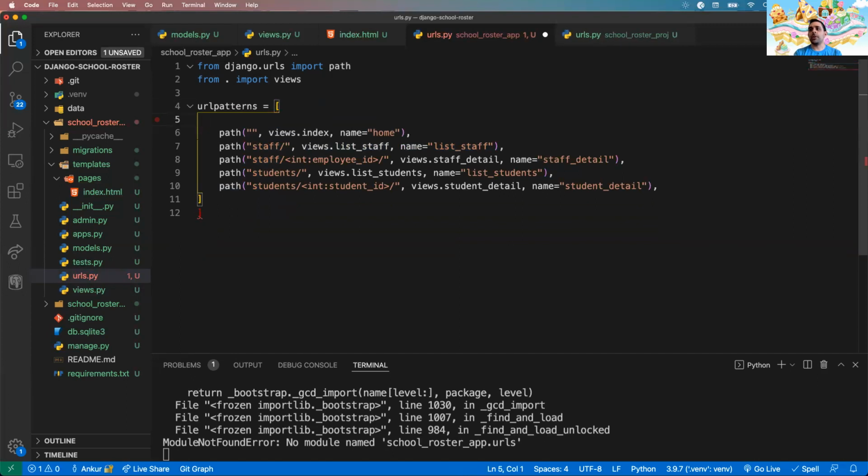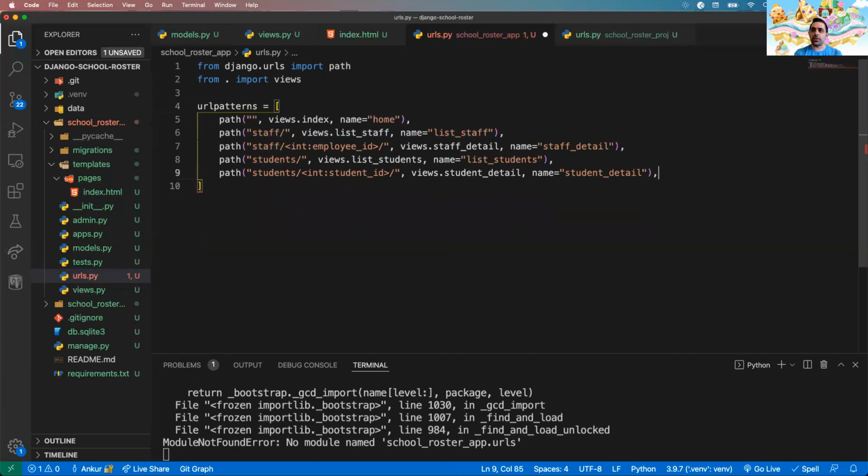Okay, so I copy and pasted from the challenge directly. Again, there's some starter code provided. We have 5 routes here. One is going to be that staff route, which lists all the staff. One for staff detail, list all students and student detail.